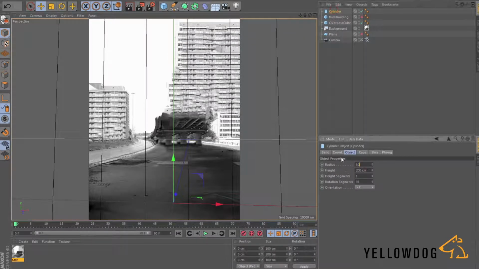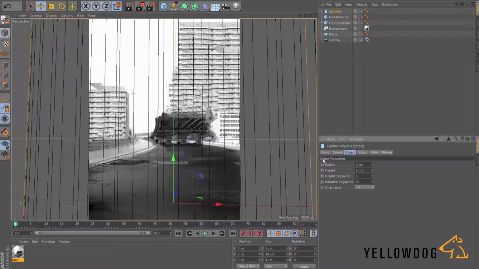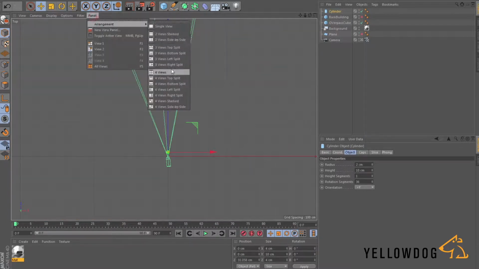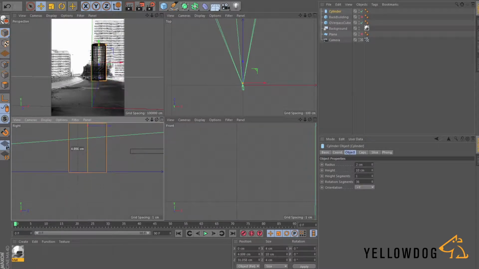So I've just created a cylinder that's going to represent those pillars, and just scale it down so we can see it in the viewport. So I'm just going to scale the radius down a little bit further than that, and I'll go to my split view again and start moving it back in the Z position. Actually I need to go to the 4 view because I didn't align this with the ground plane.